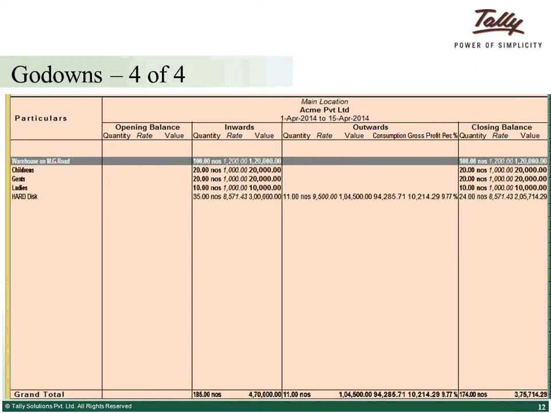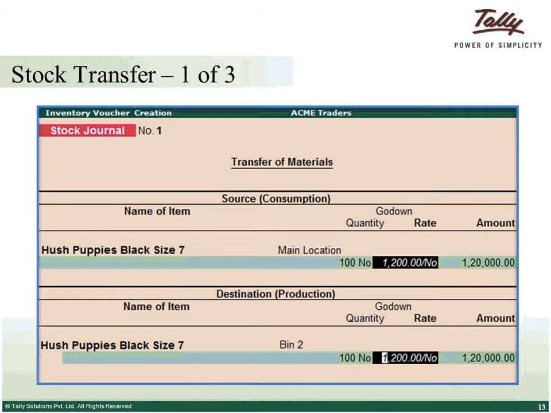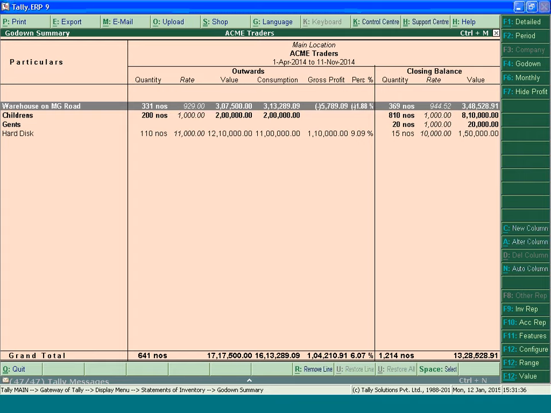Well, now that we have storage locations, we will need some way to record stock transfers between them. Stock transfers in Tally is extremely powerful and flexible, and we will spend considerable time on this. So let us switch back to Acme Traders, our exercise company. We will start with a simple requirement and see how this can be done with multiple requirements. The use case: let us transfer 100 hush puppies from main location to bin 2.